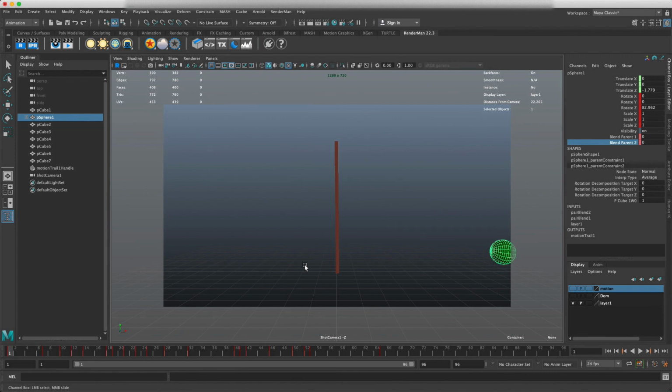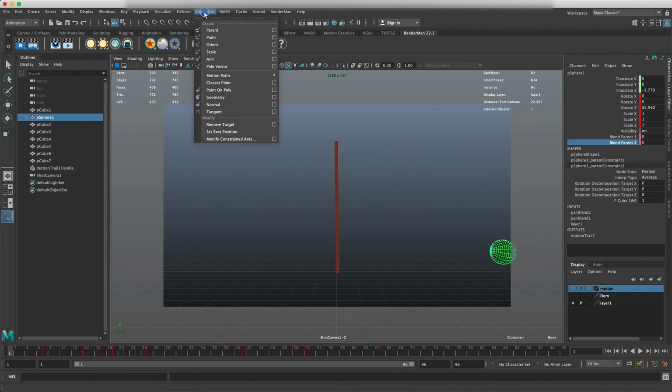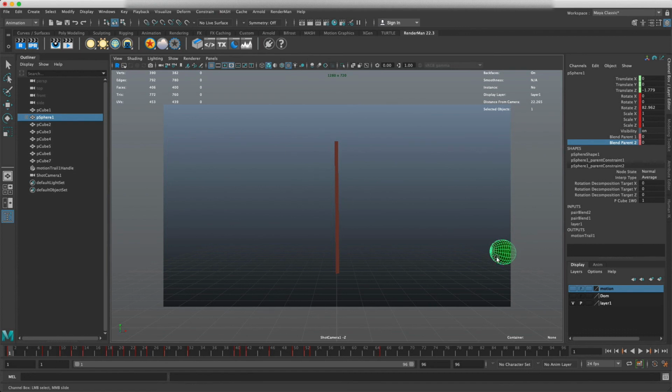Hopefully this has been helpful and informative. If you can, go through and constrain different objects using parent, point, orient on your own, and even aim, you can see how the parent objects affect their child objects.